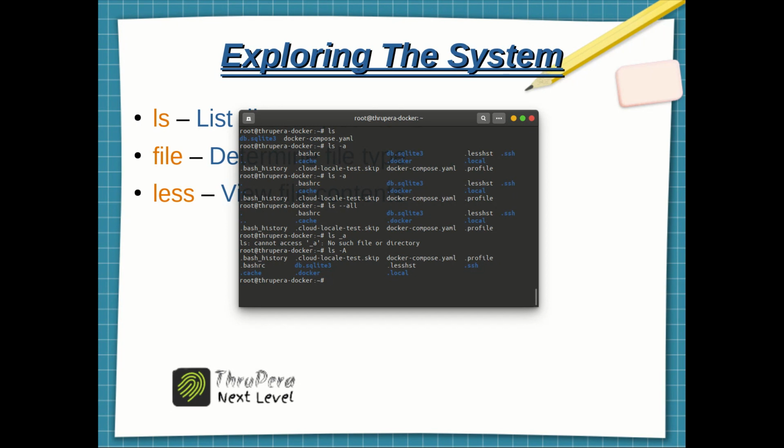So, ls hyphen a, almost all. In the hyphen a option, whatever is above expected does not list the current directory and the parent directory. So it will give all the data which is in the current directory as well as the parent directory. It's all, consider all, almost all.